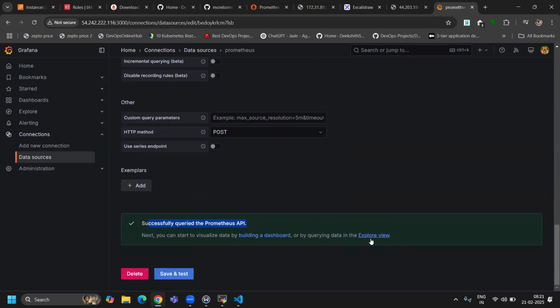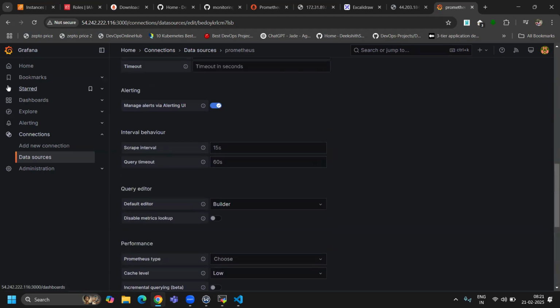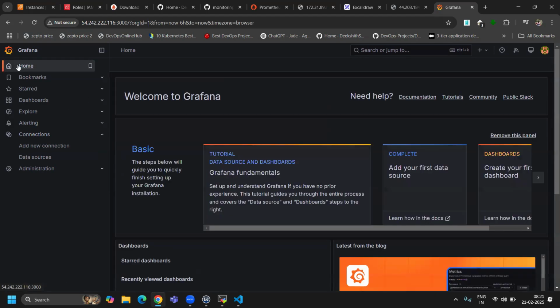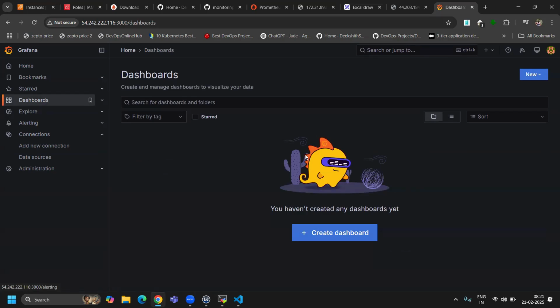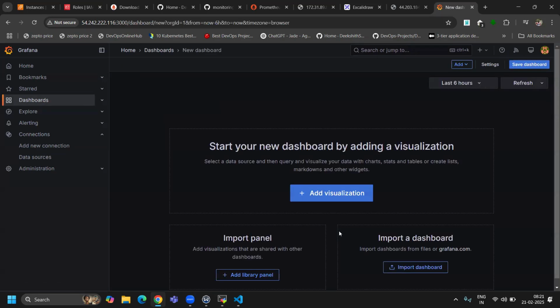Number one, the next thing, we can build a dashboard. So we have added our data source. If you want, number one, we can start using dashboards. Whatever we want, we can create a dashboard. Let me create one thing.